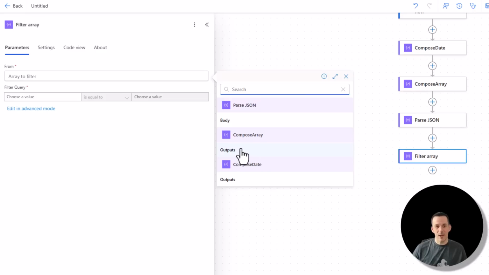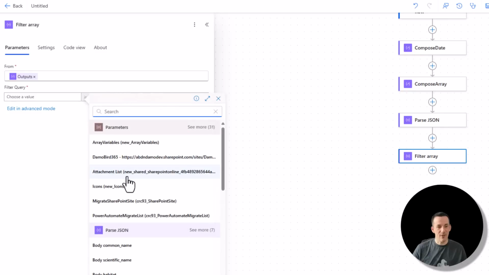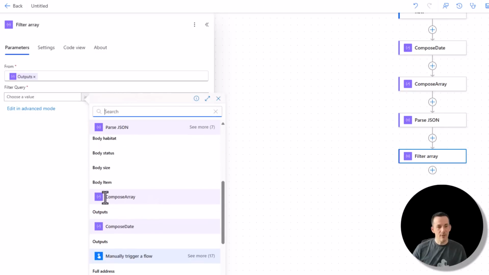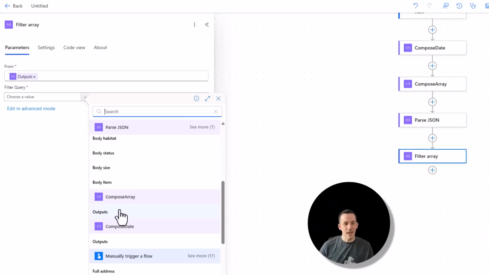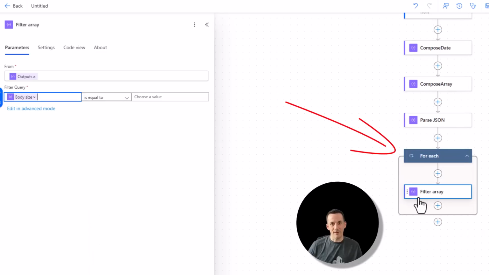But if I use the outputs from the array and then I want to go and filter on the data, and we have a look at the dynamic content that's available, because I've used the outputs from the array, I don't have access to the column that I want to filter, which is the size. If I was to choose the size here, let's have a watch and see what happens. It puts me into an apply to each. Now the reason it's done that is because the filter array has been attached to the outputs of the compose array, yet I'm trying to use a value from the Parse JSON.